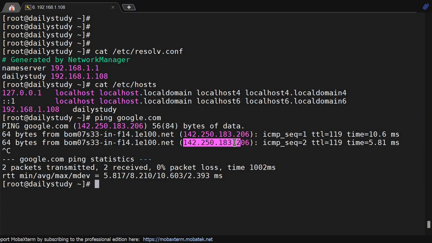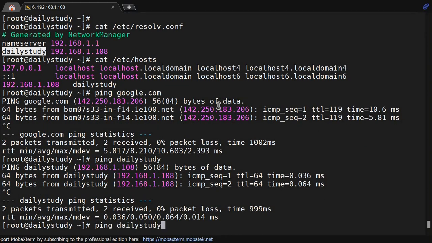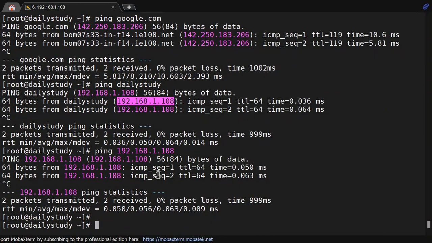That means there's a DNS name, DNS. Okay, Domain Name System, a naming convention. With the hostname, it is resolving to IP and IP to host. Whenever you ping, like if I do ping google.com, I'm getting the IP. And if I ping DailyStudy, I will get the IP of that, 108 also. And if I ping 108, I'm getting the ping also. Perfect. So name to IP resolution it's doing.